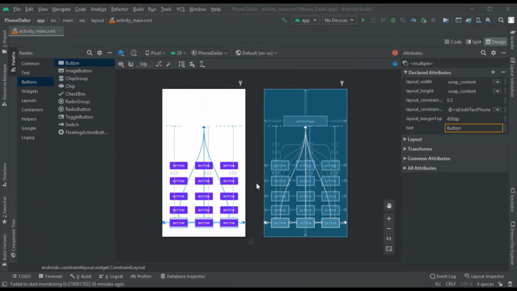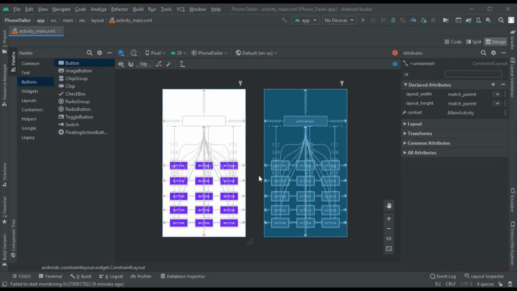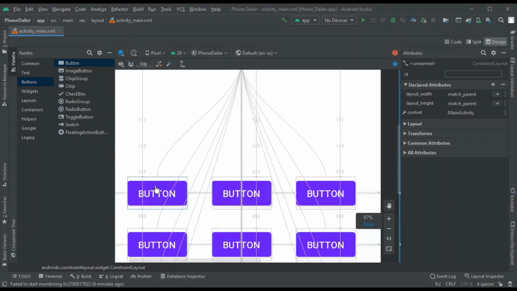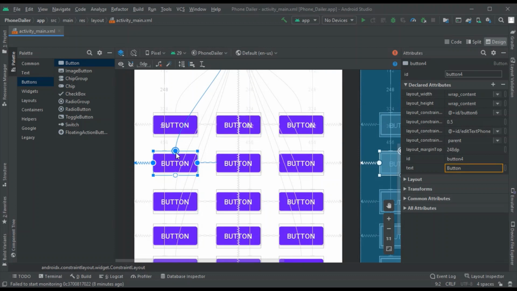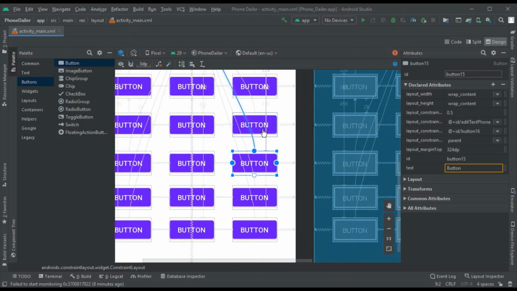Now I've added this many buttons, but I have not added the constraints, so let's add that. You can go to this second button and put a constraint to the top of the button. You can do it for all the other buttons.